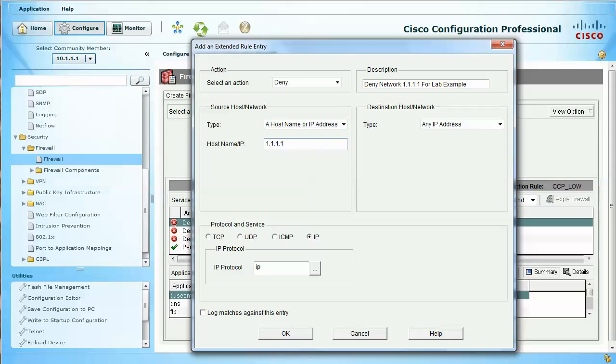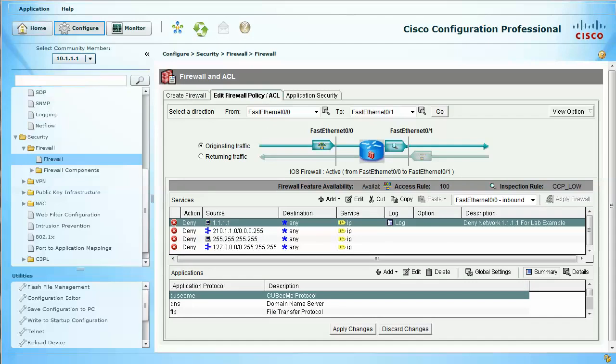Destination any, and it even lets you change the protocol and service here, TCP, UDP, ICMP, IP, and there is your log match option. I like that. So we'll go ahead and check that, and then click OK, and you can see the line is put in there immediately. And there she is, 1111, destination any, service IP, log entry. That means we are logging it. We're not logging all the other entries. And we have the description there. And you'll notice all of a sudden you can't see the fifth line, but just scroll down a little bit and you will see that. So we're in pretty darn good shape right there.